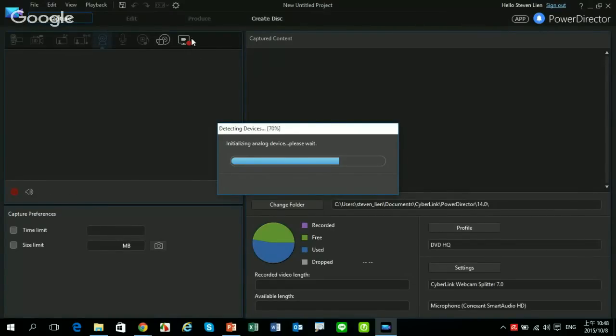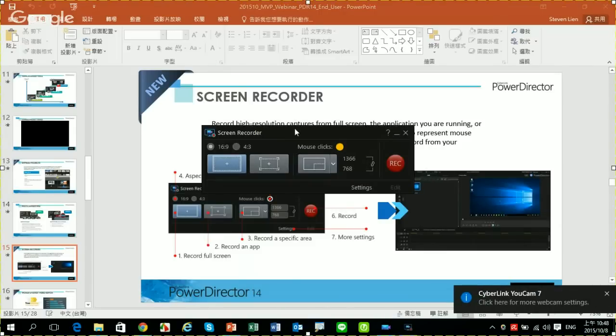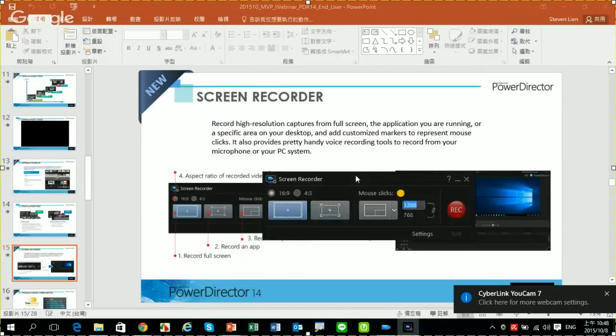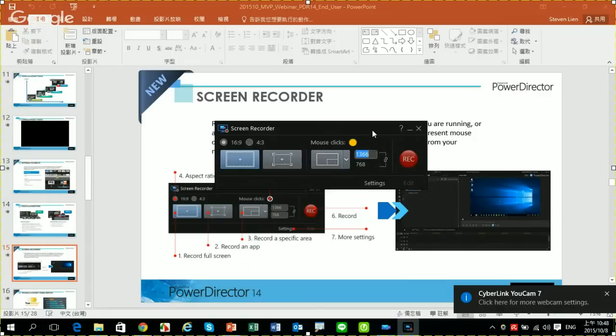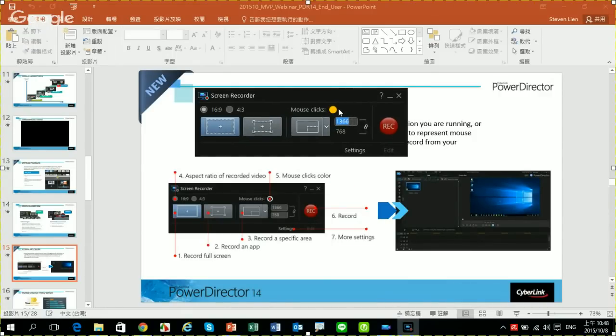Then you will see here's a screen recording icon. Click it, and you launch this screen recorder interface. Then you can use it to record. I'm not going to go into much detail about the recording process. You can go to our Learning Center to find a screen recorder tutorial on how to use it.